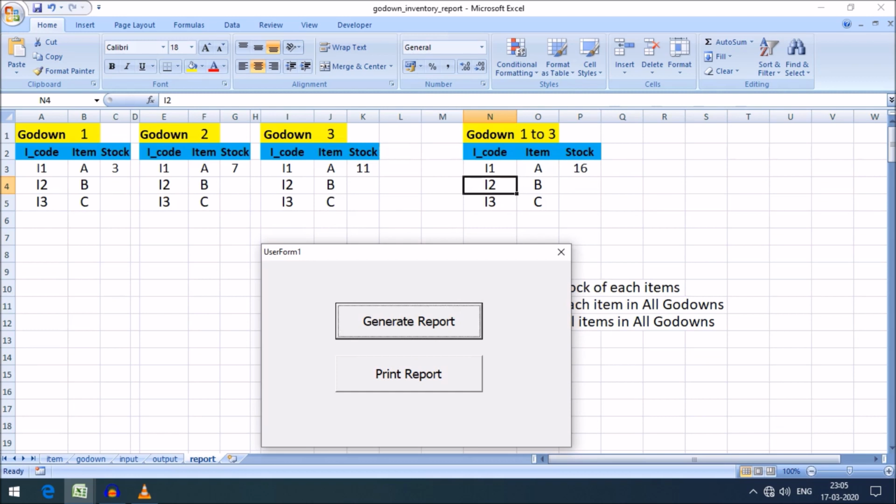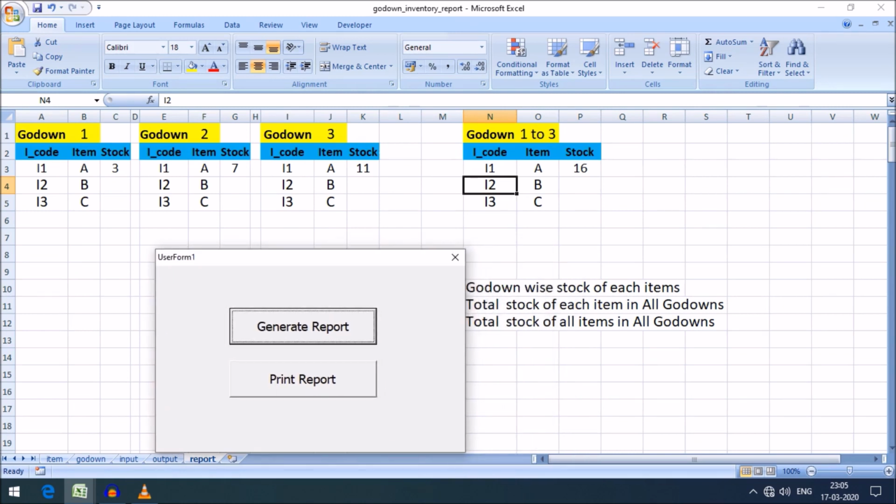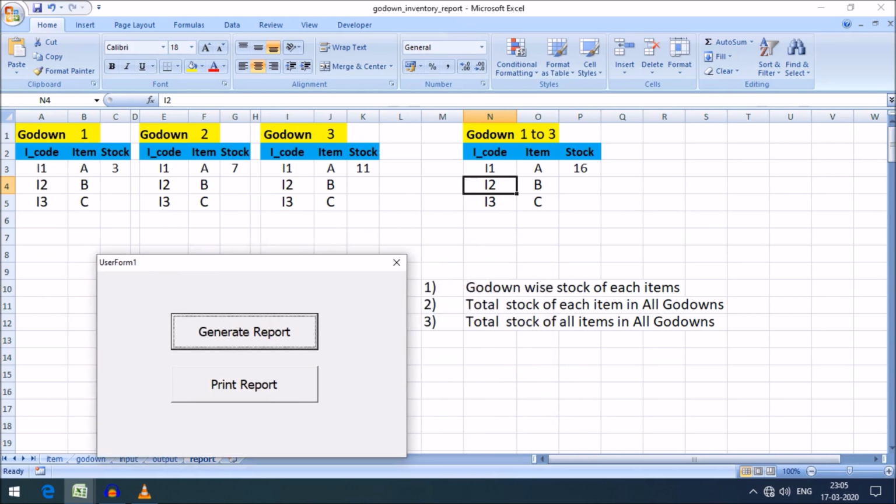Now friends, we need to type code for the stock of the first godown, second godown and third godown, the stock of the respective items. So in the third column here for the first godown, and the 7th column, 8th column, 11th column and the 16th column. So let's first do it for godown 1, 2 and 3 to generate the first report, godown wise stock of each item.